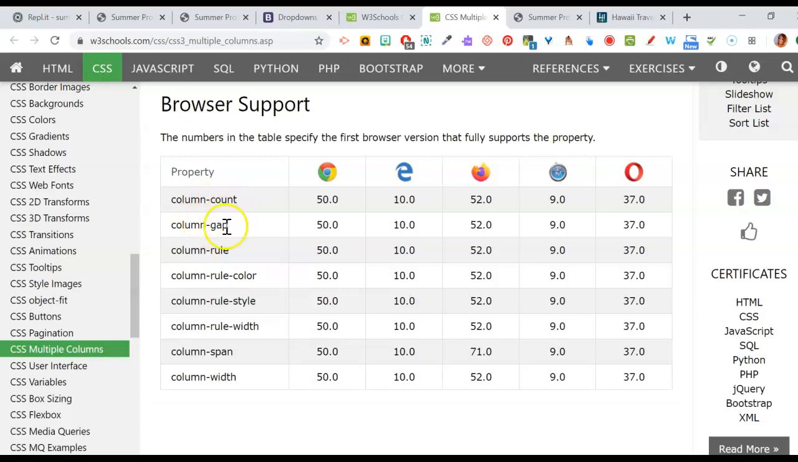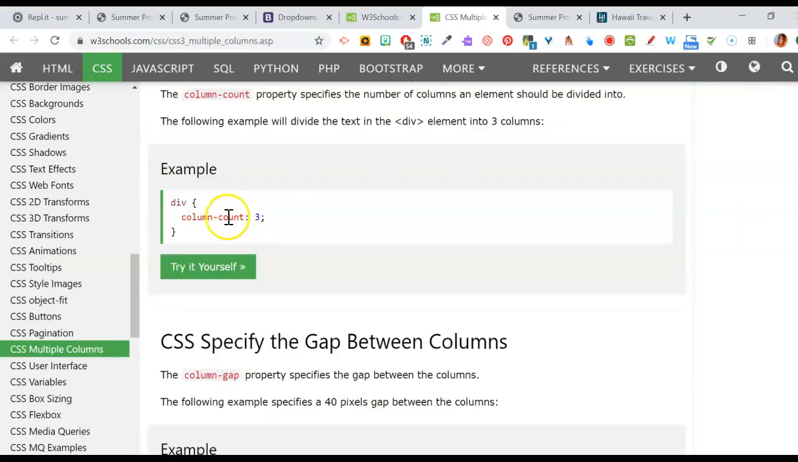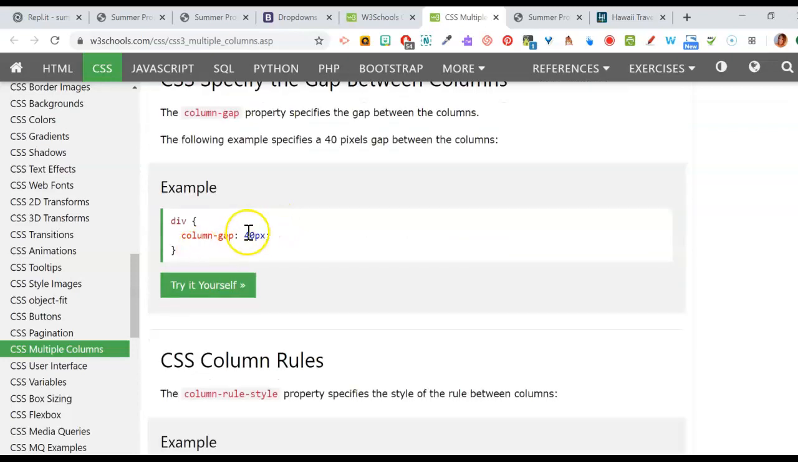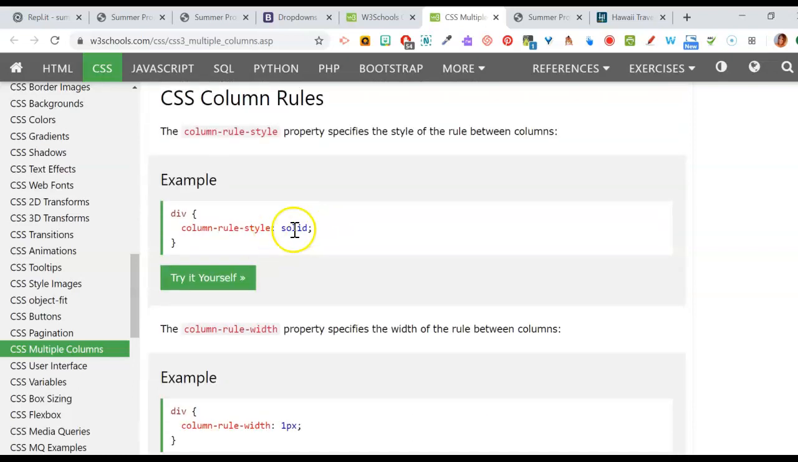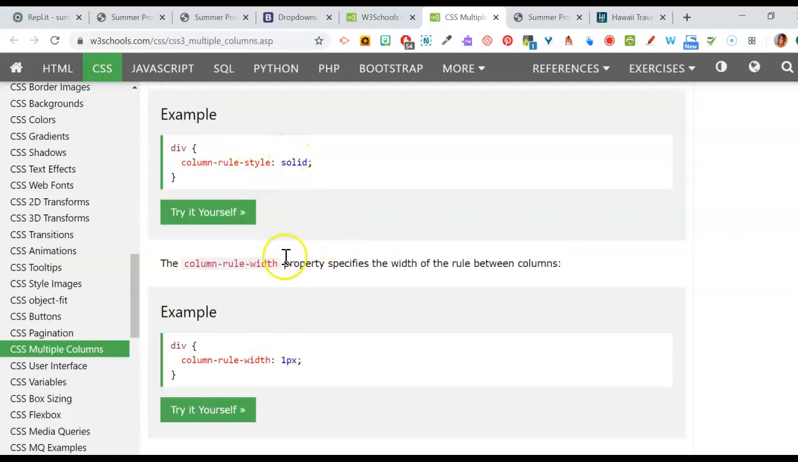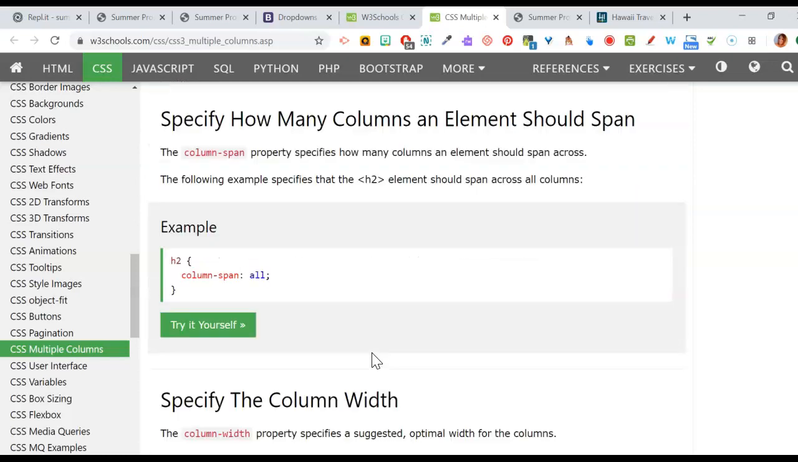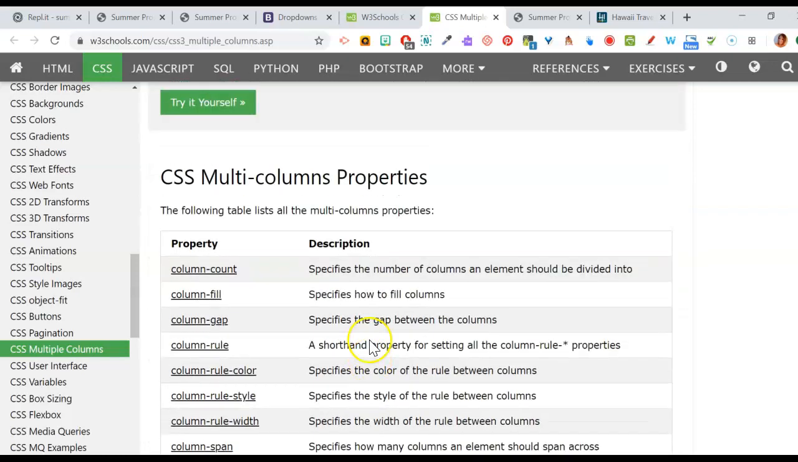Really, those are the only 2 we need to mess with on this one. But you basically will style an element, have a column count, and then you can decide how far apart you want those columns to be. You could put a rule between the columns, so if you want to have a line between these, you could do that too. There's all kinds of different little properties that you can put in here. Okay, so you got all these different little guys going on here.